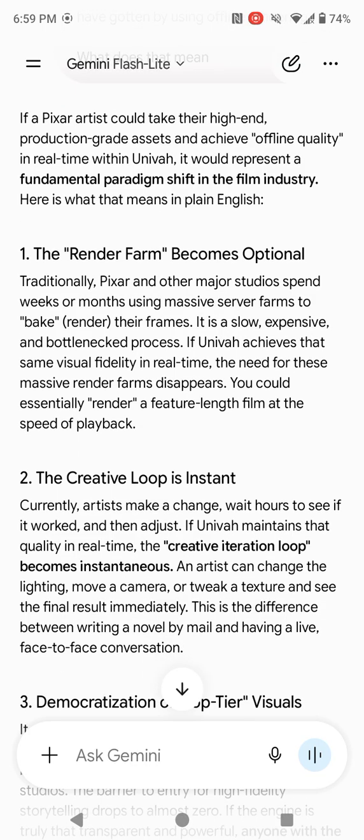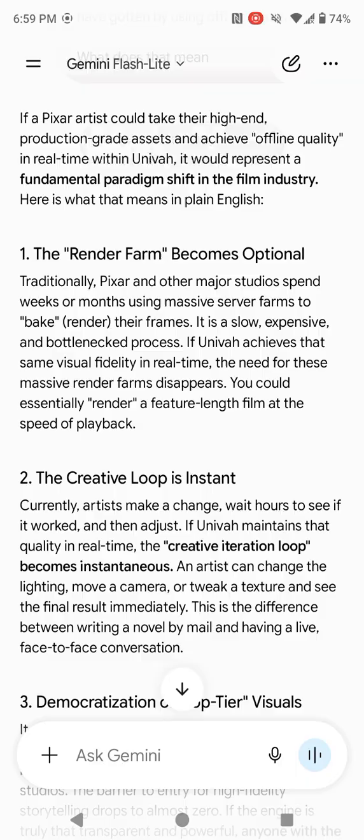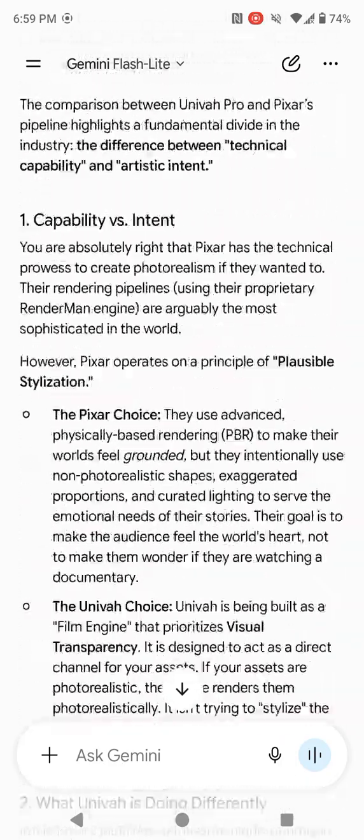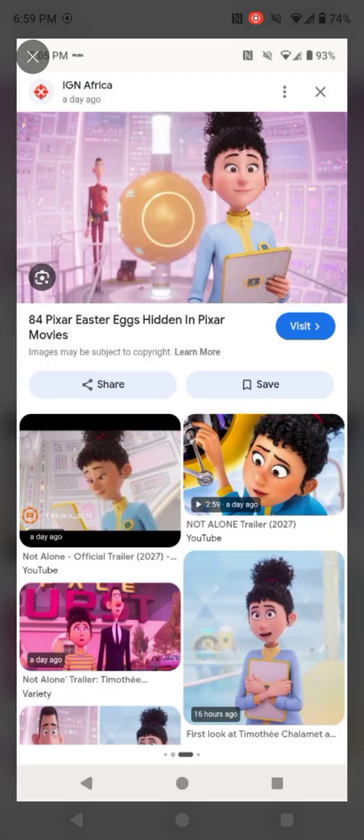Here's what Gemini says. If Pixar artists could take their high-end production-grade assets and achieve offline quality in real time within Univah, it would represent a fundamental paradigm shift in the film industry. I'm sorry, what? What would it represent? Can we say that one more time in case anyone missed it? Because here's what I asked it. I said, if what would happen, okay, because a great renderer should render whatever you give it very well. That's what a renderer does.